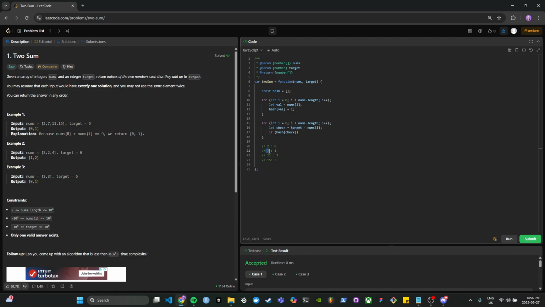Oh, look, it does, right? We're basically just checking the reverse by doing subtraction: 9 minus 2 is 7, and 7 is in our hash table, so we can use 7 and 2 to get to our target. Those are the two numbers. And as you can see, we have it right here, hash check. We're checking if this value is in our hash table.